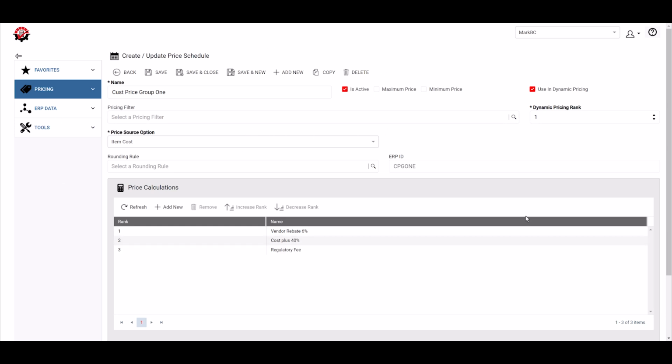This is how we base our pricing. Our price schedules, again, tie to our customer price groups, and this is kind of our starting base. How are we going to do pricing? We start with the price source option. This is going to be our starting point. What value do you want to start with? And then we'll do math starting from that value.